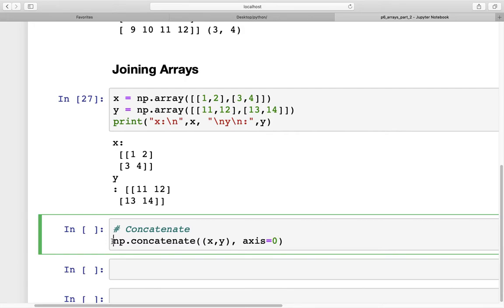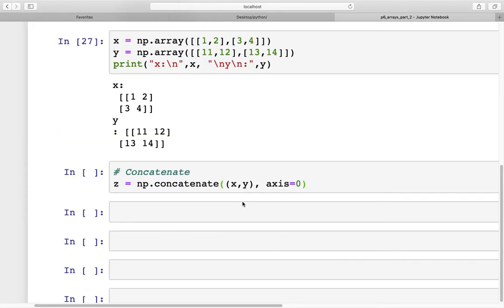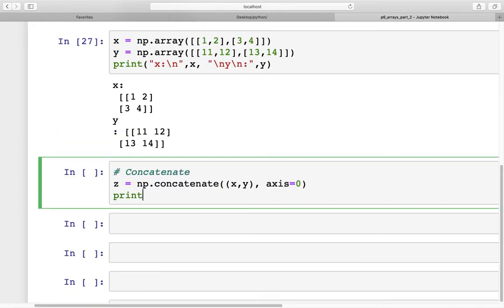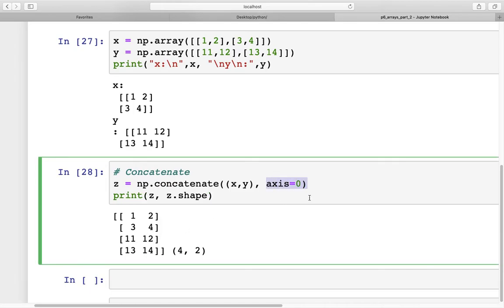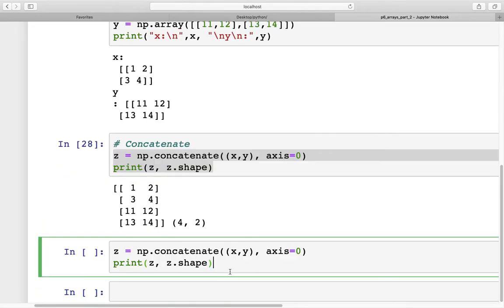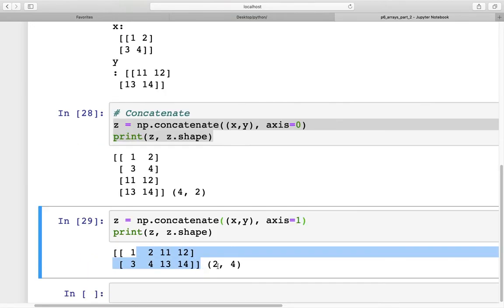and we can print this. So z is equal to this, and then we can say print z. Okay, so as you can see, we have joined those two arrays on top of each other along the axis 0, so row wise. Similarly, we can copy paste this here and stack it along the columns. So this is along axis 1.